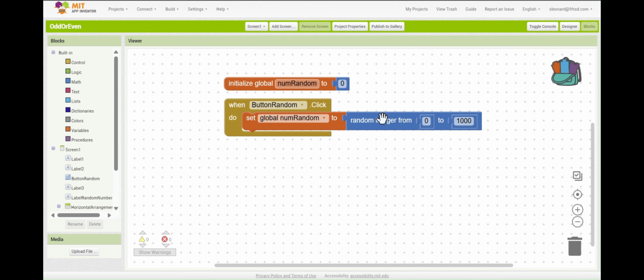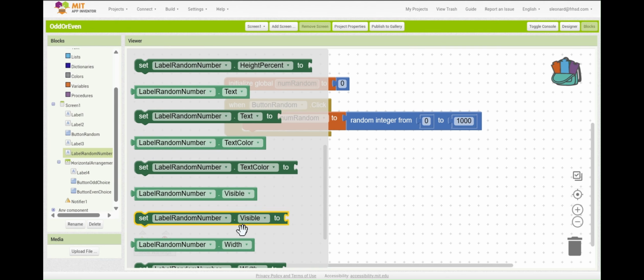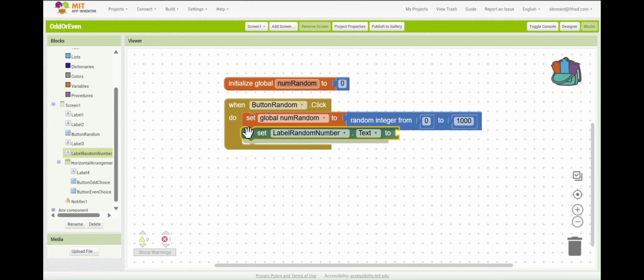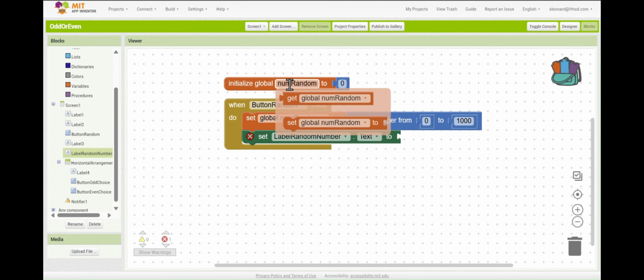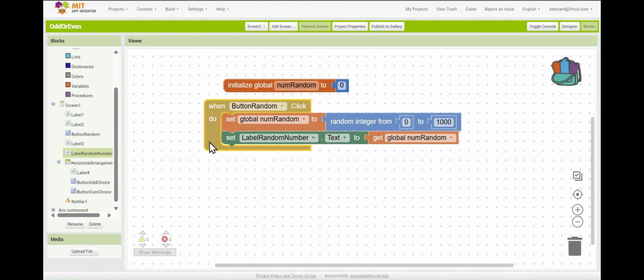So I need that label to also change, and I need it to change immediately after this random integer is picked. So I'm going to go to the label that I named random number, and I'm going to set the text. Set the text, label random number text to, and I need it to change to whatever the current value of numRandom is, which is a random number from 0 to 1000. So if I need a current value, I need to get global numRandom. All right, that's all the random button does. It just makes a random number and it changes the label.